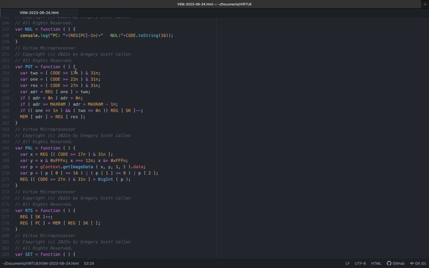So you've got the three 5-bit segments, and then one is used as a register address for the address, and two is used for a constant add. And if the address is less than 0, then it equals 0. If it's greater than or equal to max RAM, then it equals max RAM. So I'm just setting borders on it to keep the data small. Eventually, it's going to go on an FPGA, and the BRAM is kind of limited on it.